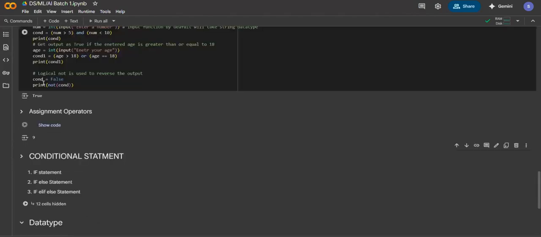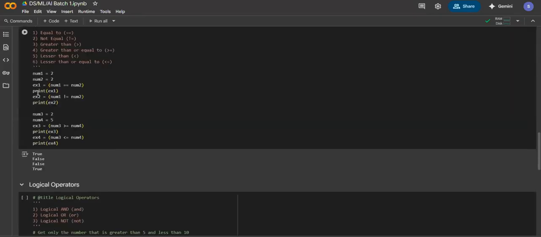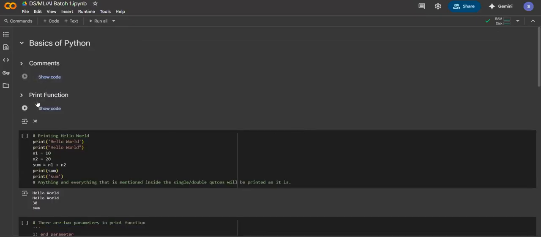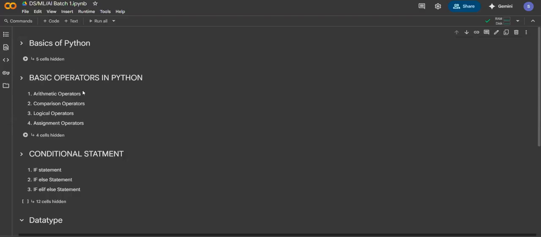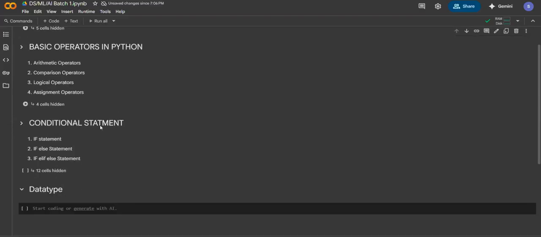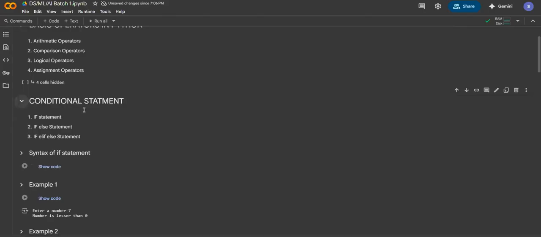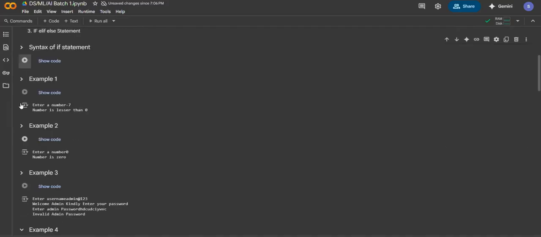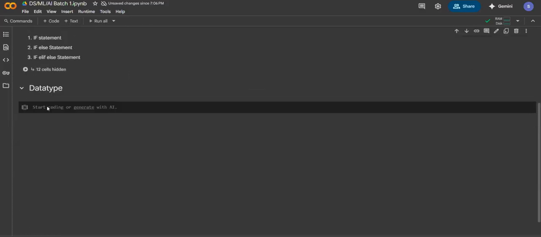Conditional statements is done. Basic operators is done. Yes. So basics of Python, basic operators, conditional statement has been completed. So let us begin with the data types.